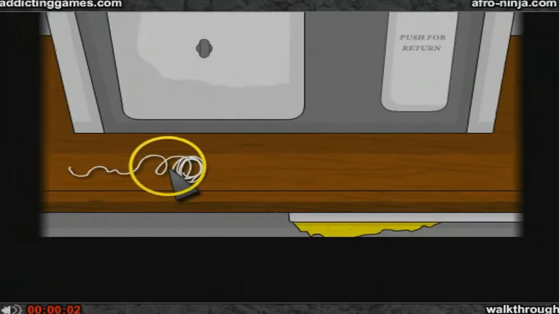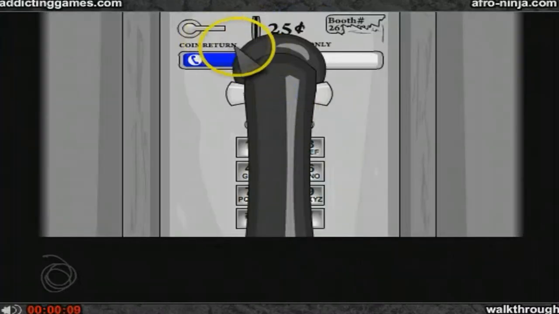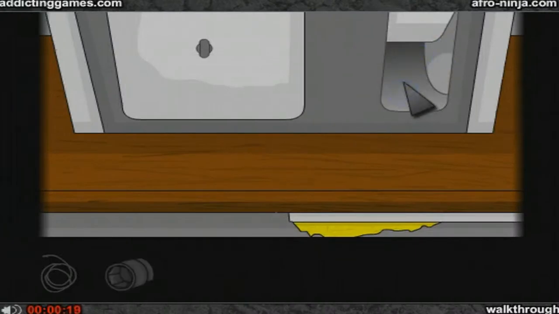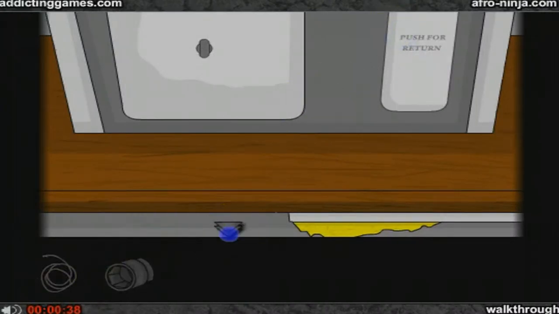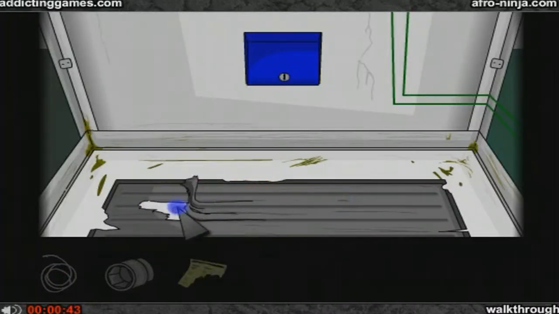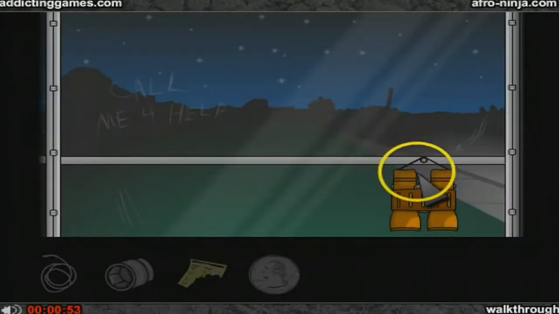First, you'll grab the string. Now, you will click the return button twice. And then you will get a socket. Grab the paper, then the quarter. Now you will grab the binoculars.